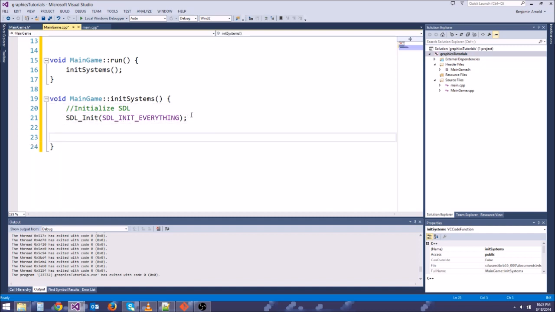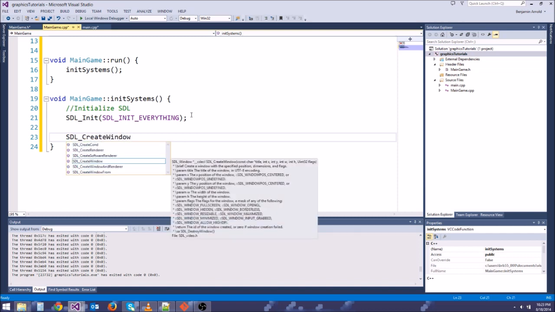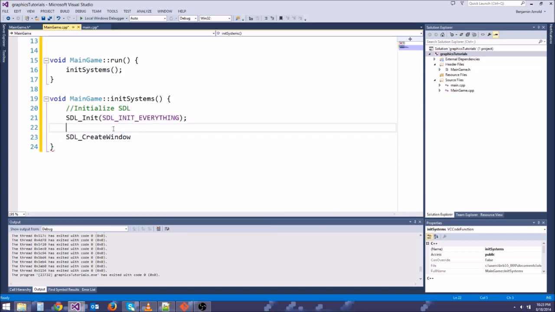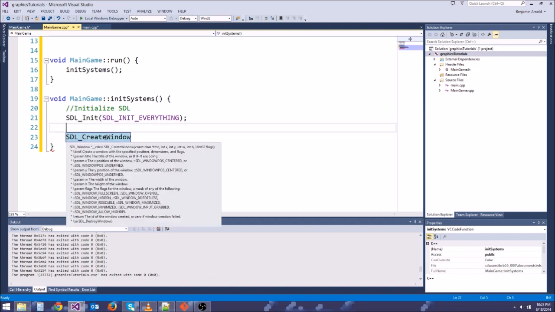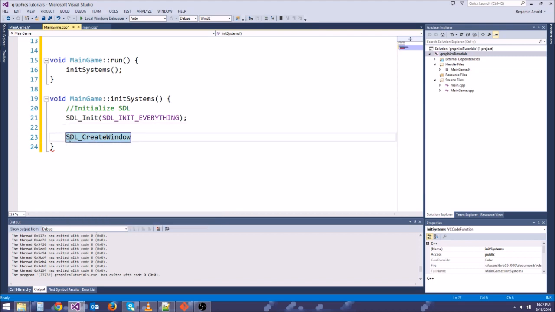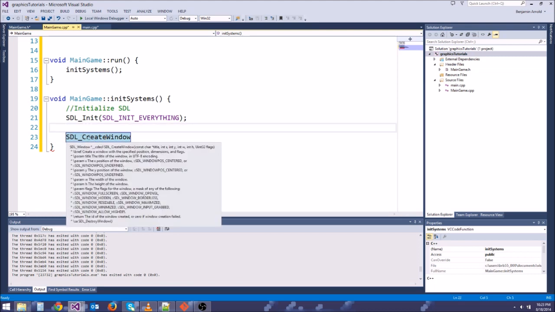So there's this function called SDL create window, like that. And this creates the window. And it takes care of all of the operating system specific stuff. So you can call these functions on Windows or Mac, and it will take care of all of the specifics. So what it does is it returns a pointer to a window. And if it successfully creates the window, then the pointer will be valid. If it fails to create the window, it's going to return us a null pointer.